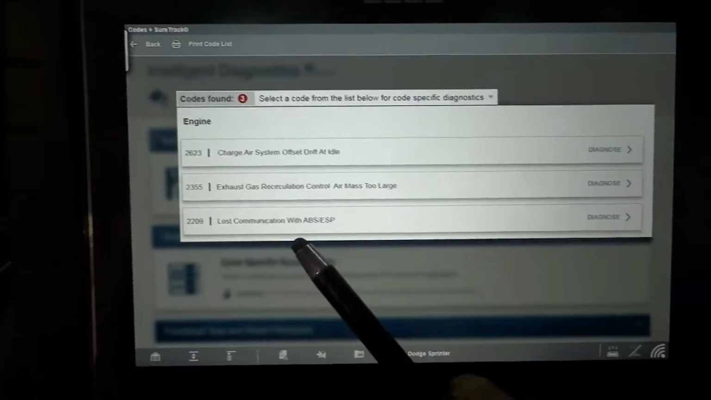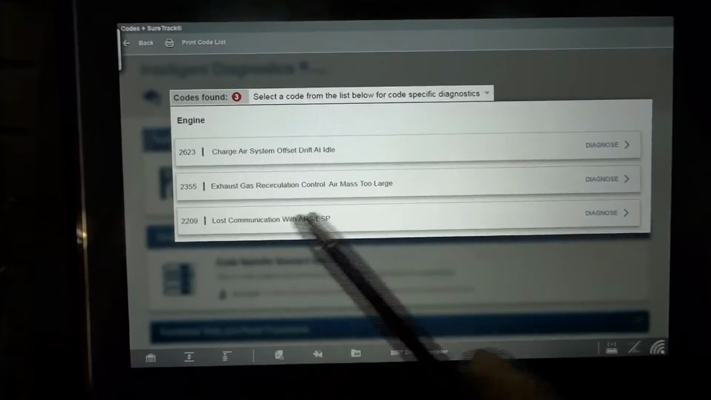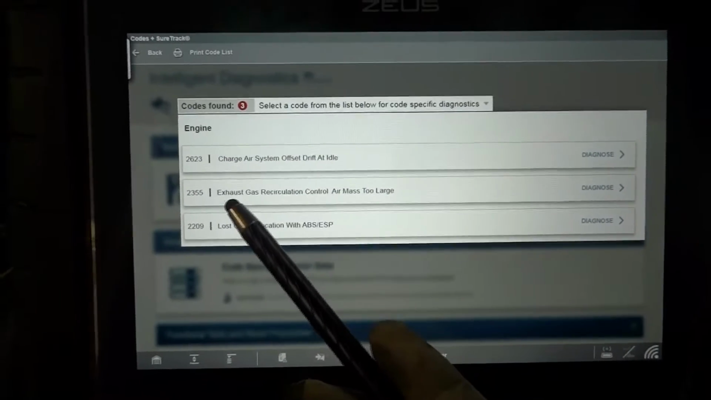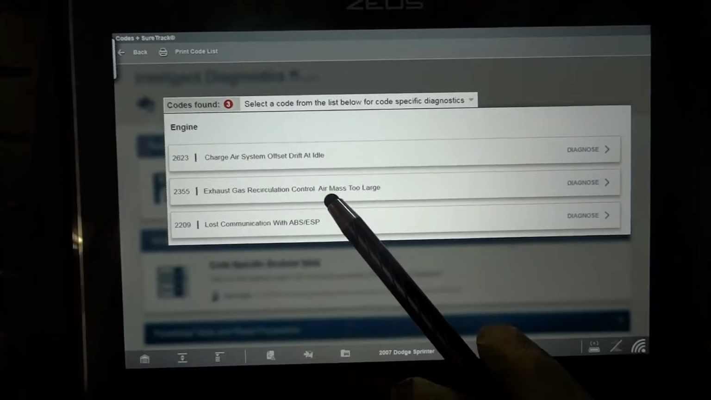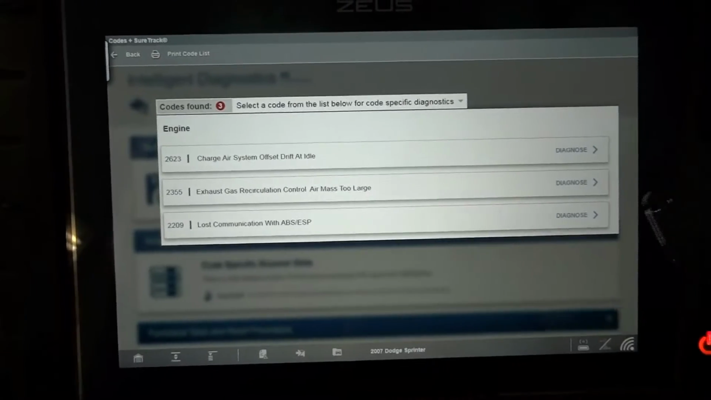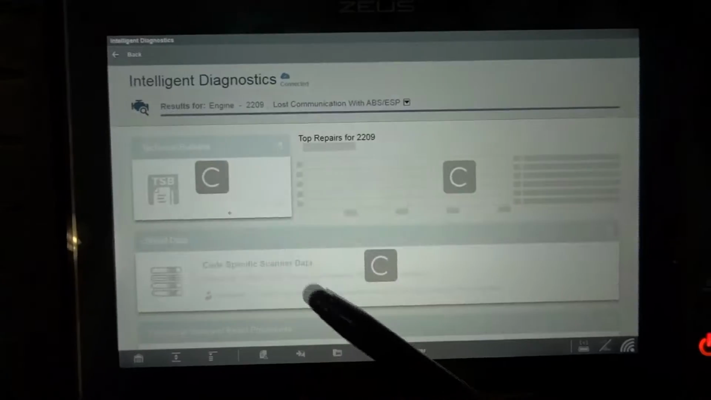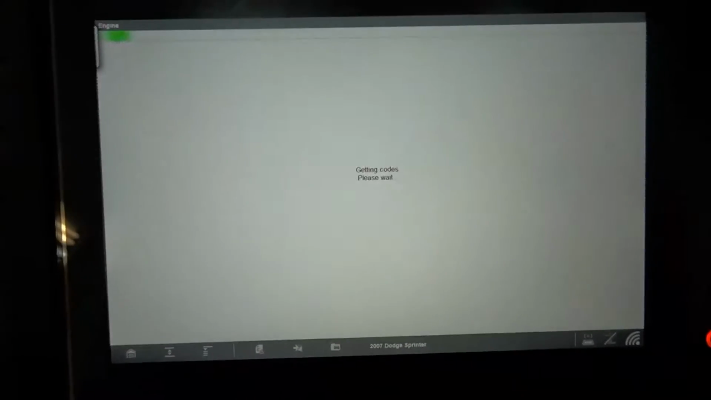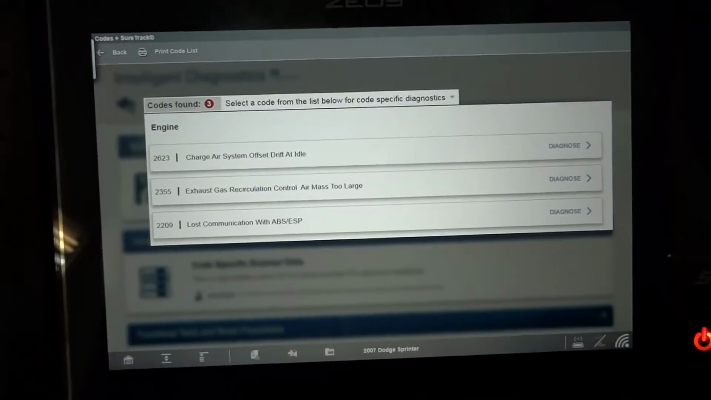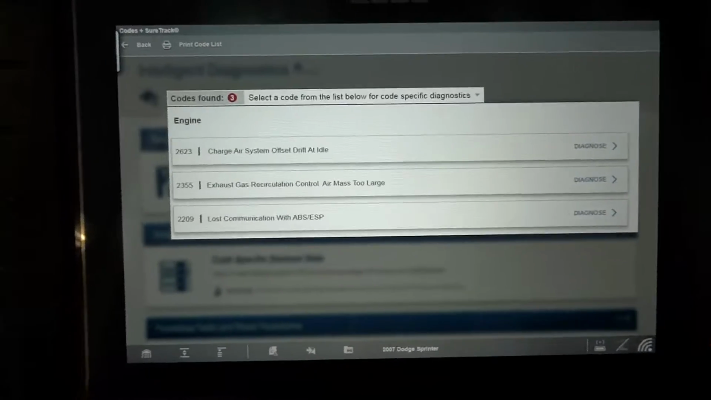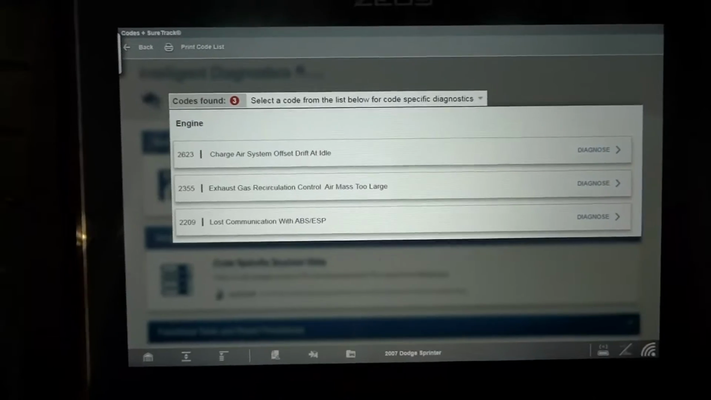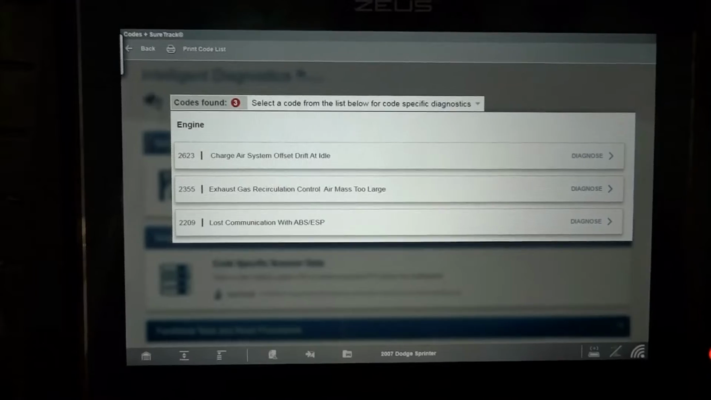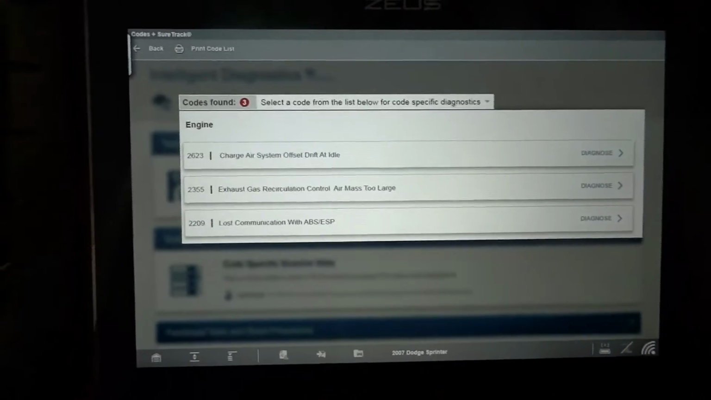It looks like we have an issue with the EGR system. I mean, this one says exhaust gas recirculation control, air mass too large. So I mean, exhaust gas recirculation, that's the EGR system. And I don't know if the EGR valve is opening at the wrong time, or if it's sticking. I don't know. So let's do some digging about this one.